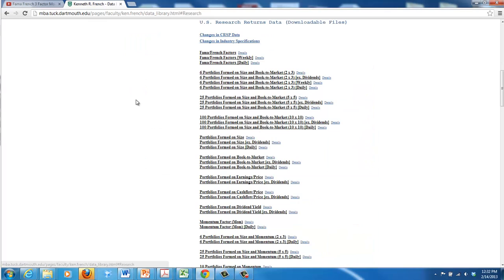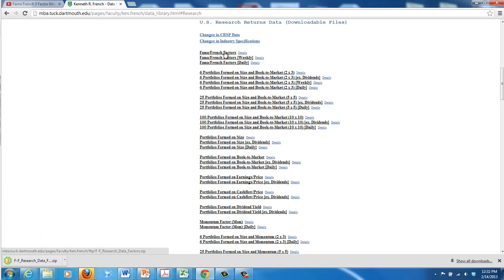It says U.S. research returns. The top three are the ones that we're interested in, the Fama French three-factor models, and it doesn't say here, but these are the monthly returns that he calculates and puts out online. If you wanted to calculate these on a weekly basis, for the regression coefficients that we'll use in the model, you can download this set of data. And then finally, the last one is the daily data that you might be interested in using sometime. But for our purposes, I'm going to use 5 years of monthly data.